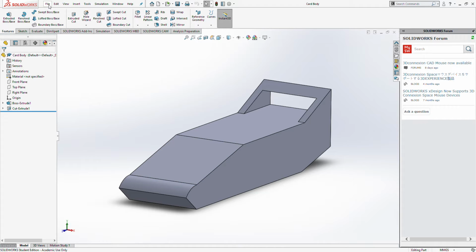So for this, we're going to go to File, Open. Actually, not Open, sorry. File, let's see, and you can just go to File, Make Assembly from Part. That works very well too.